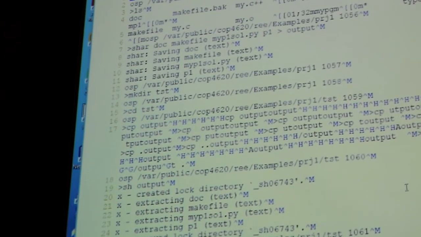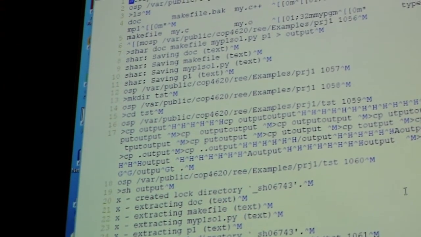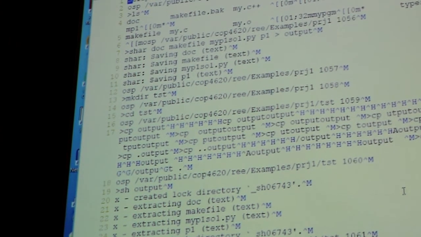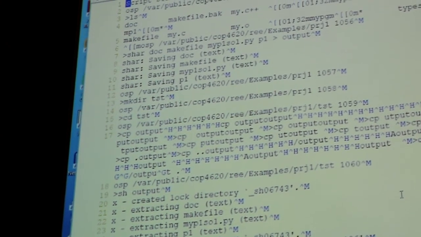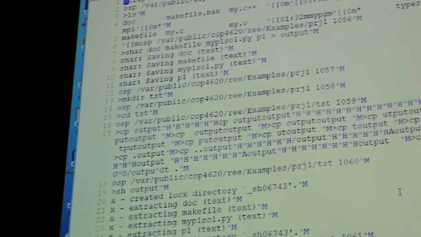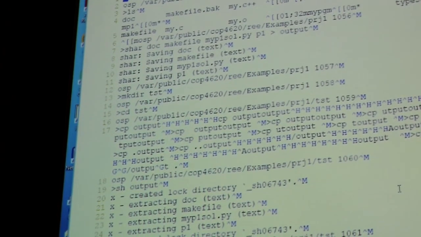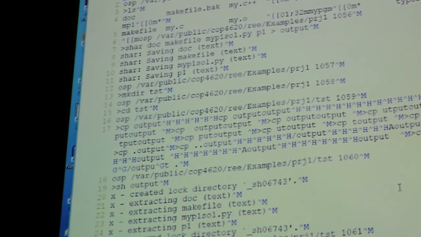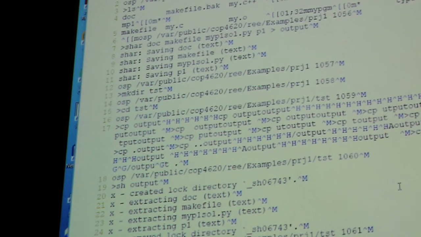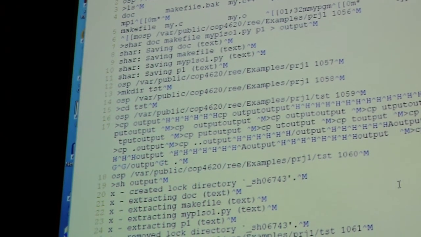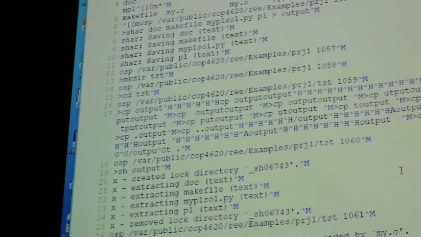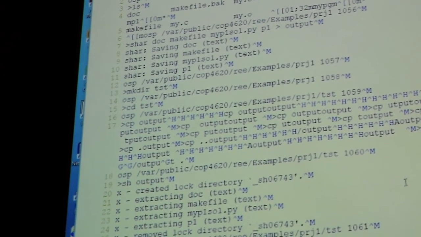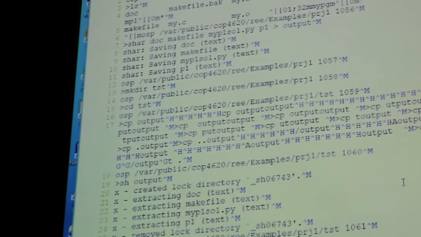But it's all there anyway. The typescript file captured all of the stuff I did. First thing I did was an ls. And then I sharded it at line 7. And then at line 13, I made the subdirectory, which is a test directory. And then at 15, so it captured everything I did. It just created a log of everything I did.